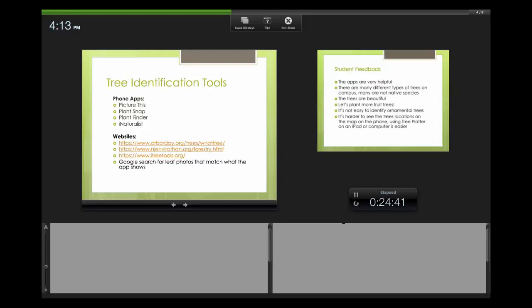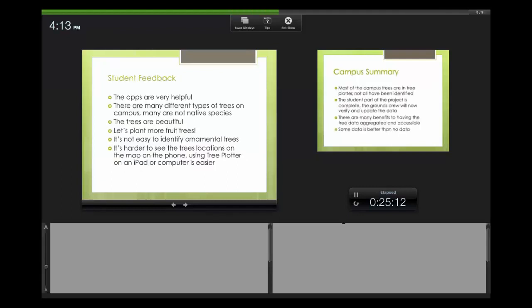It's just using technology these days, how powerful it is, that we have this little gadget of a phone and how much we can do with it to do a project like this. It's amazing. In addition to the apps, they have their favorite websites that they use to understand where to get information for tree identification. So they use their apps, and they ran around campus in teams.